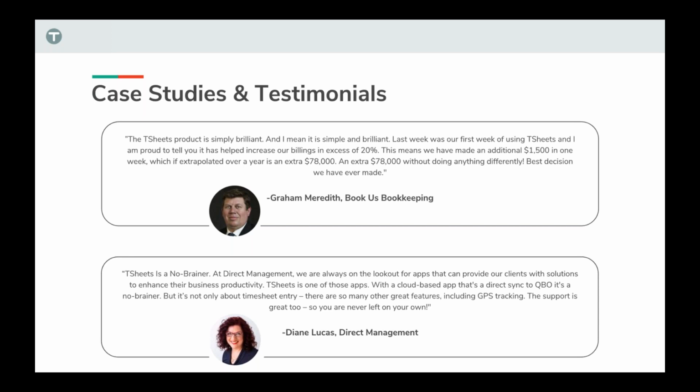So the TSheets product is simply brilliant. And I mean, it is simple and brilliant. Last week was our first week of using TSheets, and I'm proud to tell you it has helped increase our billings in excess of 20%. This means we have an additional $1,500 in 1 week, which if extrapolated over a year is an extra $78,000. An extra $78,000 without doing anything differently. Best decision we have ever made.